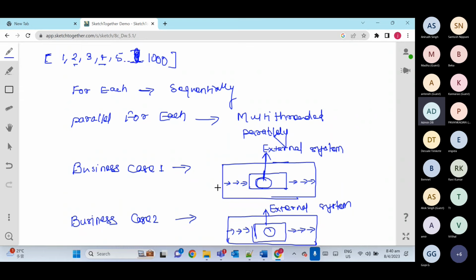So now can anyone tell me for business case one, will we use for each or parallel for each? Everyone, first decide from your side, take one. Yeah, for case one, we will go for for each. And what for business case two? Parallel for each, to reduce the time.